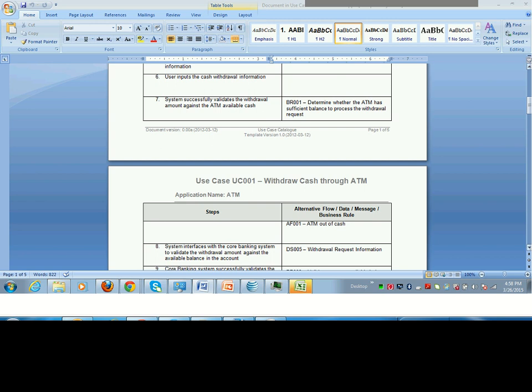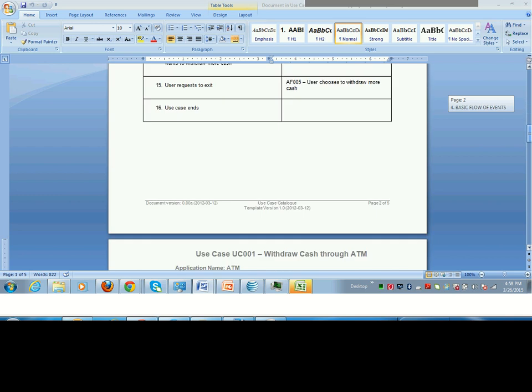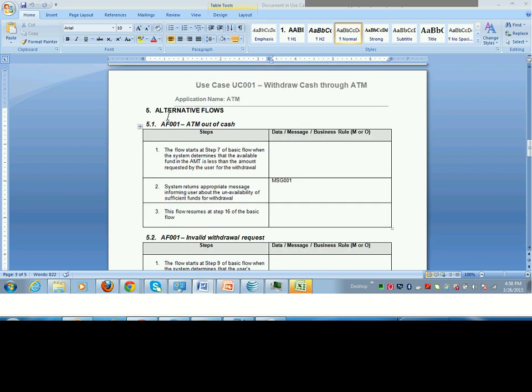We capture the alternate flow underneath the basic flow, after the basic flow. So you see here, alternate flow, ATM out of cash, A001. This says the flow starts at step 7 of the basic flow when the system determines that the available fund in the ATM is less than the amount requested by the user. So the alternate flow says where it starts, what the trigger is, and then how to handle it. It's going to show some message to the user, or write some information into a file. It can be different scenarios, depending on the scenario.